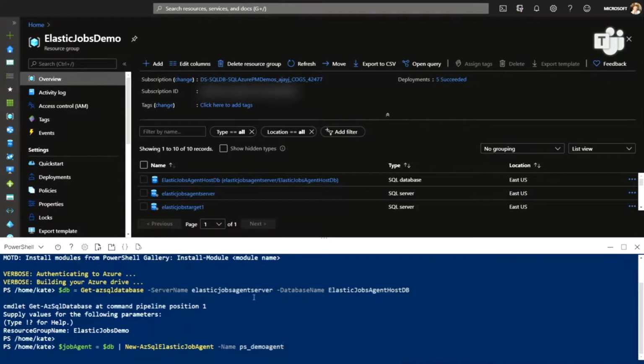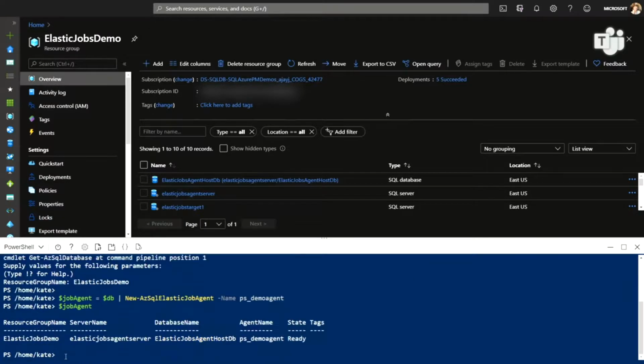That takes a bit. My next step is to create credentials, which I'm going to do off video. Okay, great. So here we have our Elastic Jobs agent. The job agent has been created, and here we've got our resource group, our server name, our database name, our agent, and it is ready to go. The next step is to create credentials, which I'm going to do off screen. I'll go create those credentials, and then we'll come back and add our target groups and create the job.